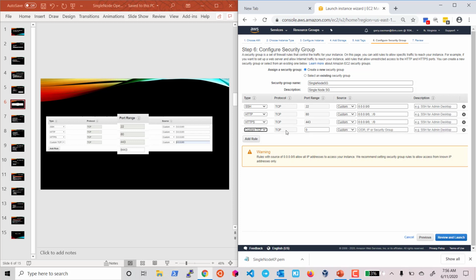Now let's add a custom TCP rule on port 8443. And we need that open to the world for this demo. You can tighten up your security. Let's tighten up the SSH to my IP, so we don't allow everybody to access SSH. Okay, so we've got port 22, port 80, port 443, port 8443.